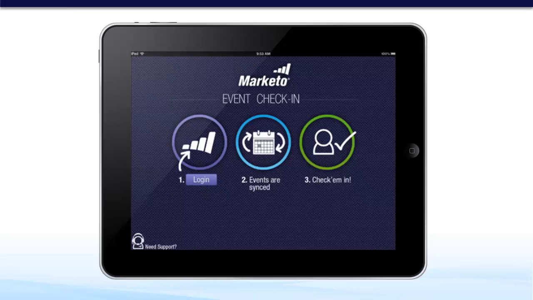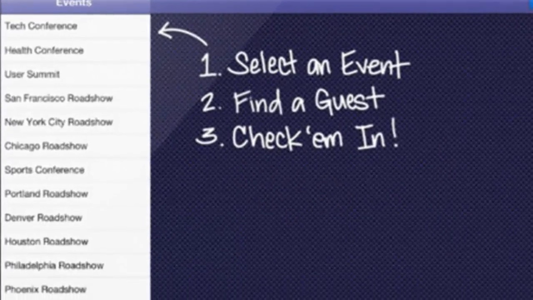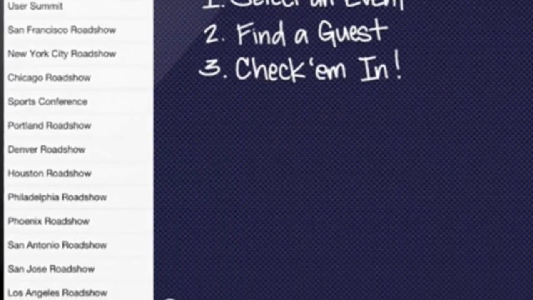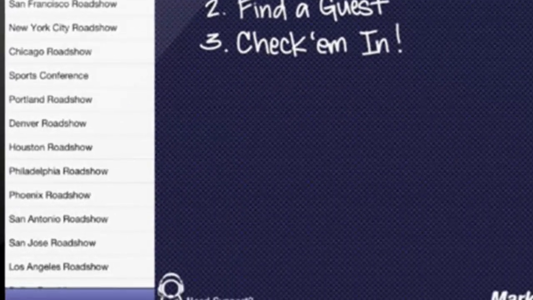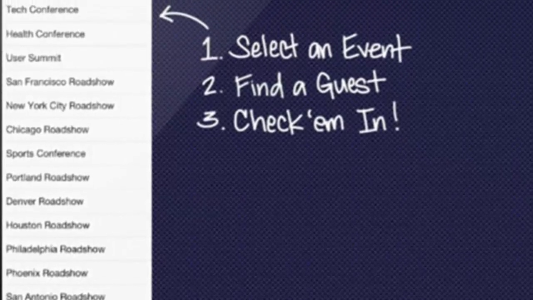Firstly, you will need to log in. So once you log in to Marketo using your standard Marketo login, what will happen is it will pull all the events that are enabled for the check-in app and also those that are actually in the future. So for example, if an event is past, it won't appear. At this point, you would select the event that you're currently at and you want to check guests in.